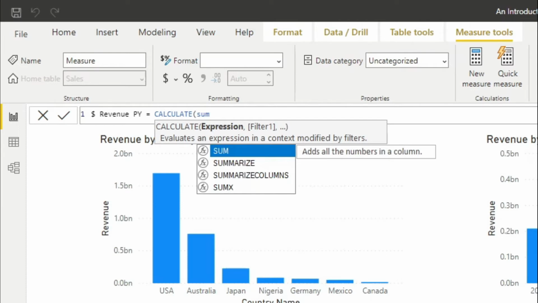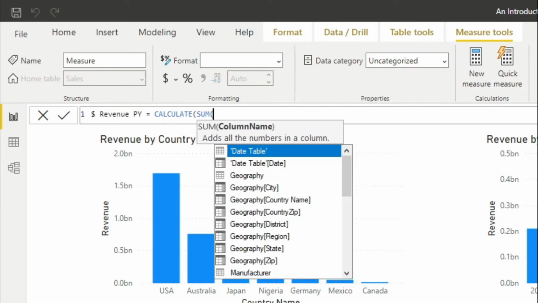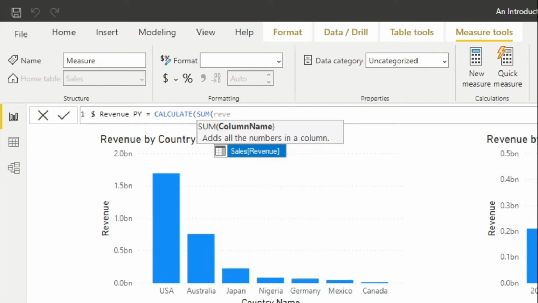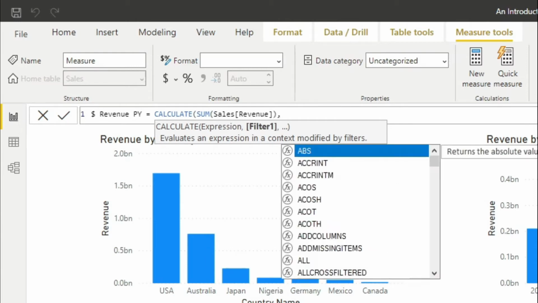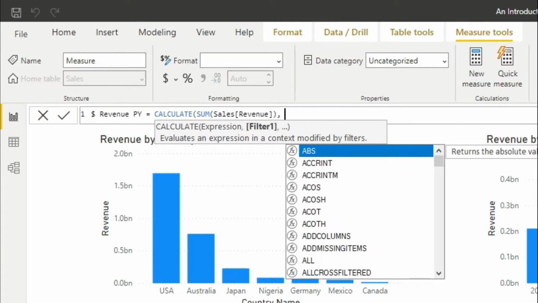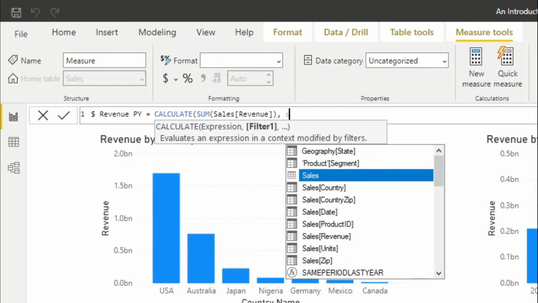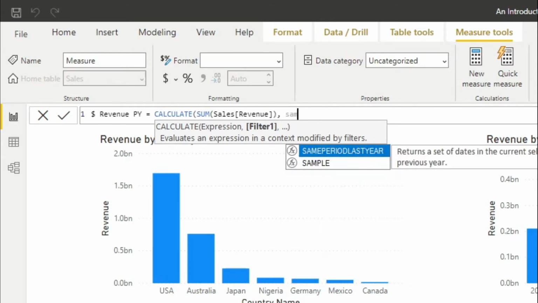and then following sum, open brackets again, and we're going to take the sum of the revenue. So let's type in revenue, and we need to select this revenue from the sales dataset. As soon as you hit tab on the revenue, close brackets, and then we're going to type in comma, and then we're going to use the function same period last year.